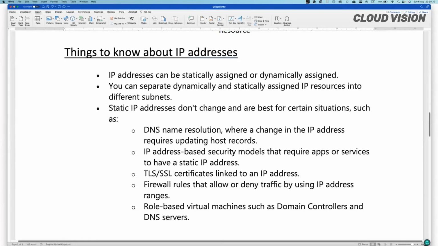And when it comes to static IP addresses, they don't change and are used for certain situations, such as DNS name resolution, because you don't want to change it once you point your domain name to an IP address. If the IP address changes, your linking breaks, so you want to make sure that it doesn't do that. An IP address based security model requires apps or services to have a static IP address. So sometimes when you're interconnecting some of the IP addresses to the services, you require the static IP to be assigned.